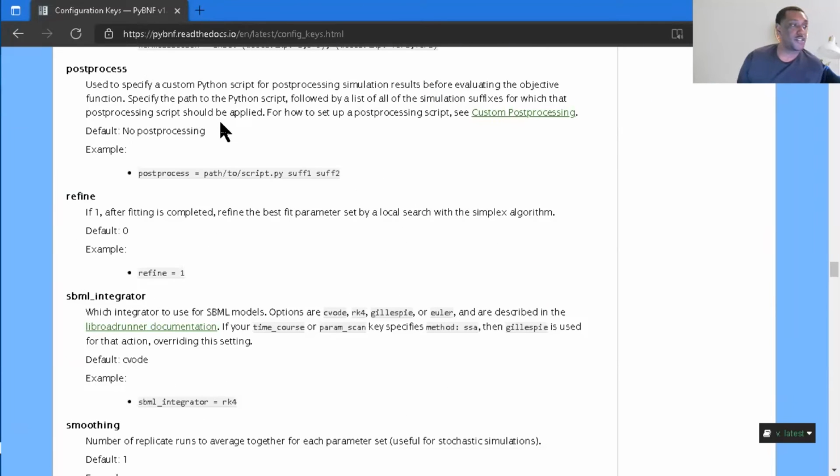So by default, there is no post-processing enabled. If you do want to run a custom Python script that will take your simulation results and run post-processing before evaluating the objective function, you will need to specify the path to that Python script. After the path is listed, you will need to specify the simulation suffixes that the post-processing script should be applied to. In the example here, suffix 1 and 2 are from the simulation itself.